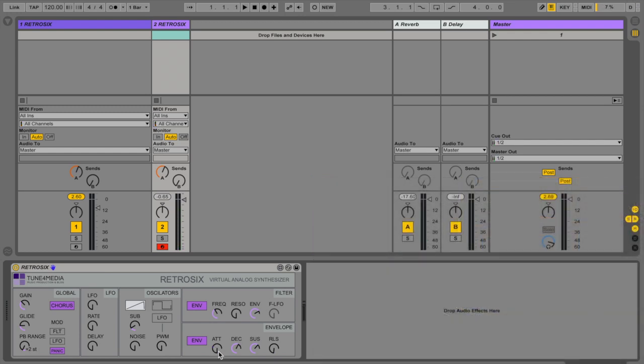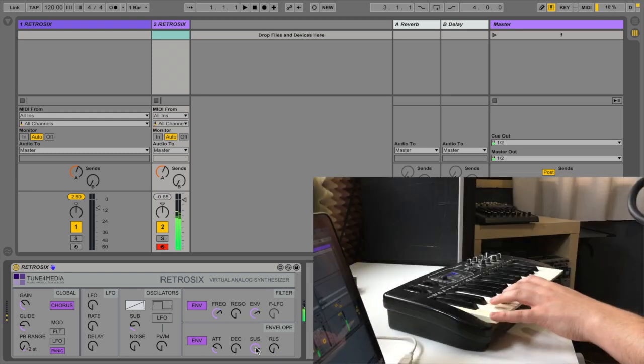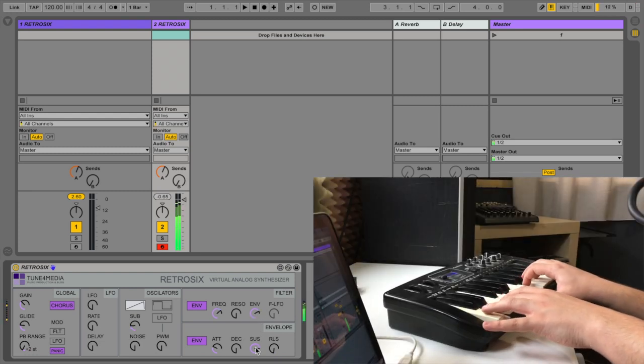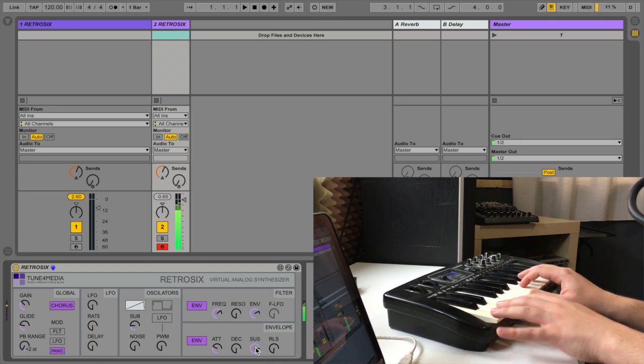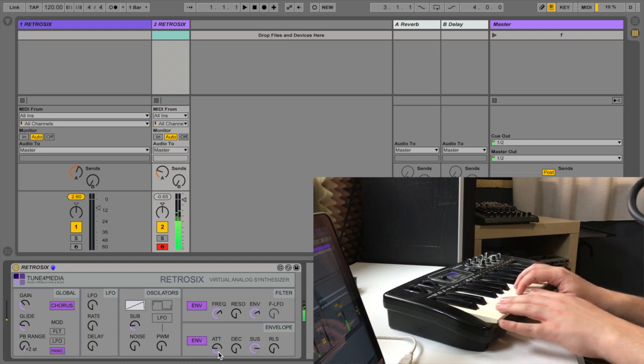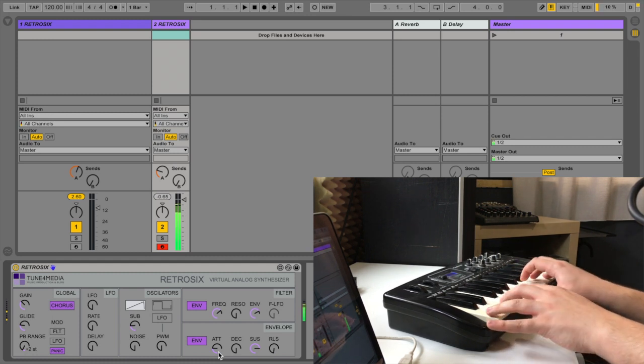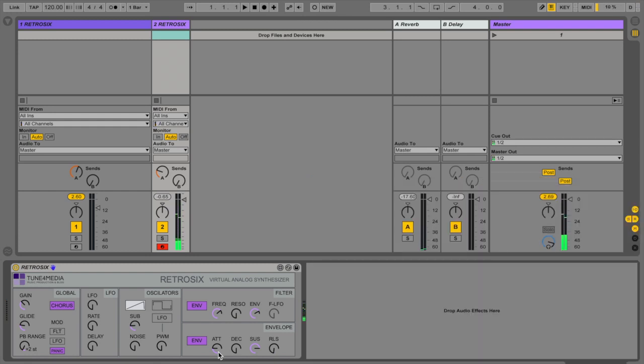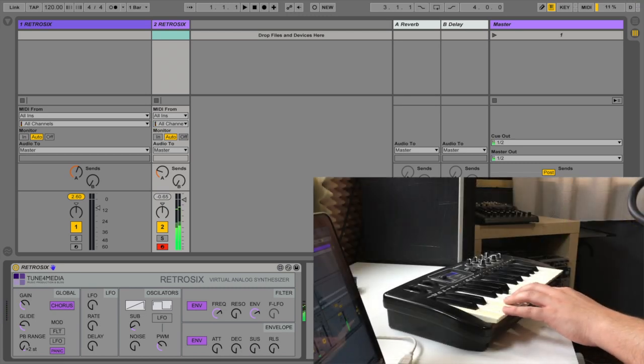Let's try to make two sounds. First one, I would like to make some kind of a brass. Cool. Let's try to make more of a clavinet. Like a funky clave.